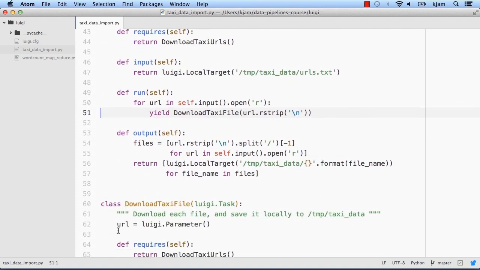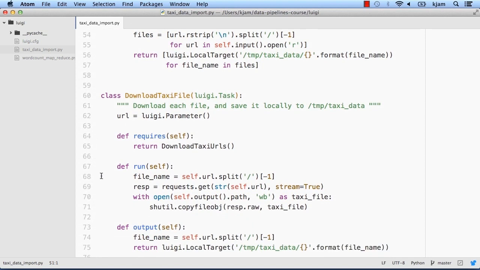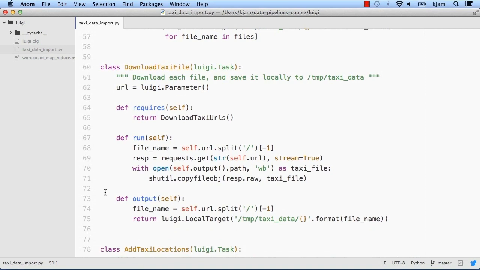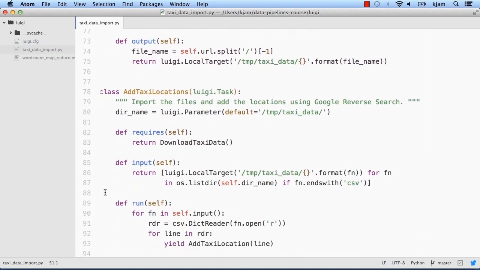So if we look down here at the download taxi file, we can see that when this runs, it is actually copying the file from the response to the local output. So this is one example of how you can dynamically, from your inputs or from whatever it is that your task pipeline finds, dynamically generate new tasks. And this is really useful.